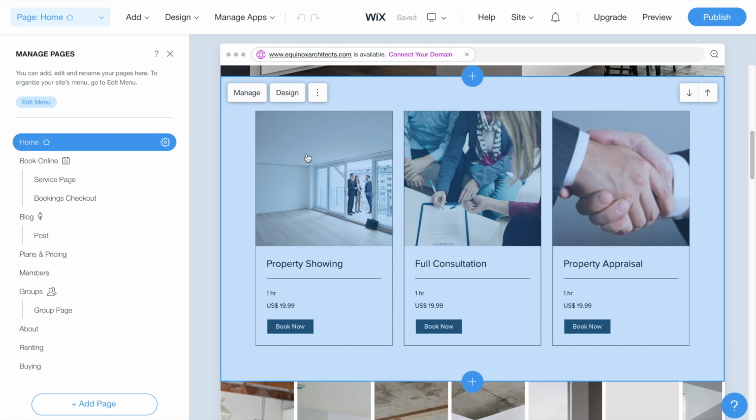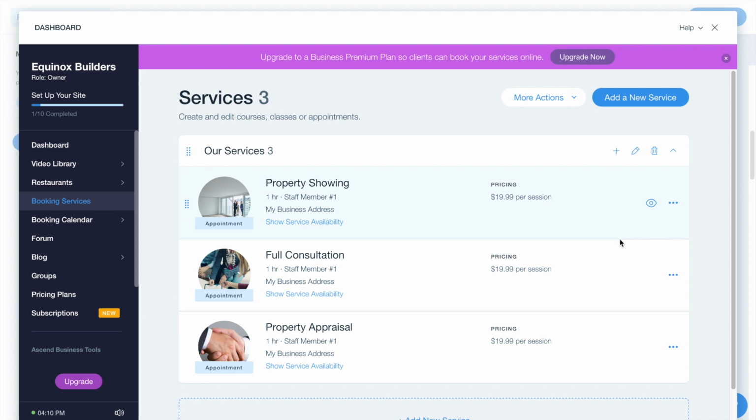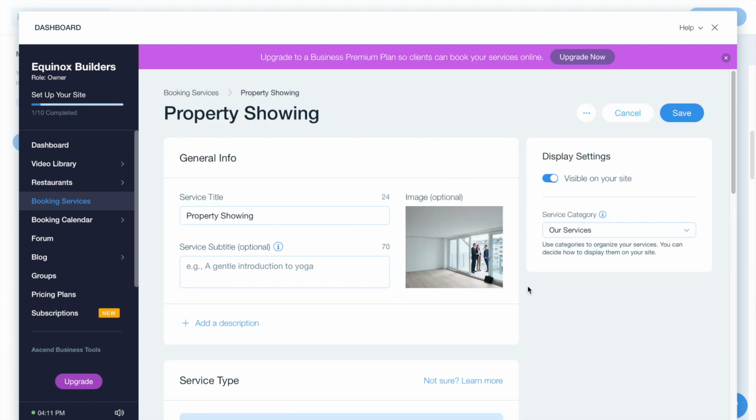Now, to do that, what you do is you click on this manage button, like so. When you open the manage button, you can edit your service according to your requirement. Now, how do you edit those services? Suppose I want to change this particular service. I click on it, like so, and we get to see this interface. In this interface, we can customize and edit our service according to our requirement.